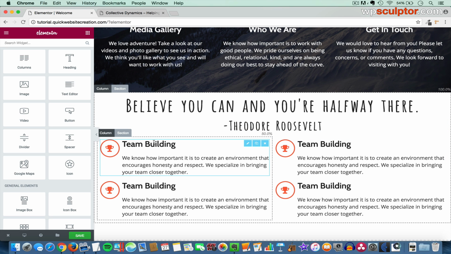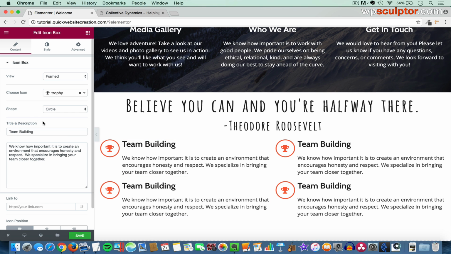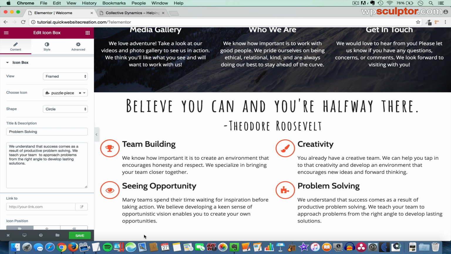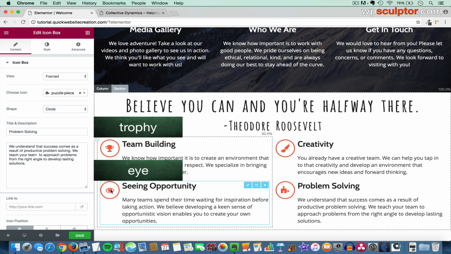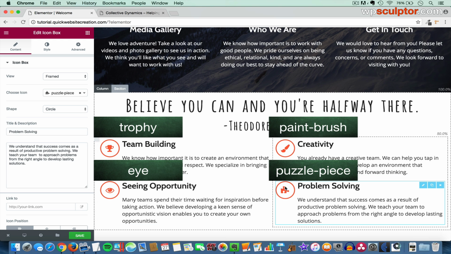So I'm going to go back in and access each of these additional icon boxes by hovering over them and clicking on the pencil icon. And that's going to bring up the icon box settings. And I'm just going to change the icon, the title, and description. And I'll do that off camera for the sake of time. All right, so now I've got my other icon boxes set up, and just so you know, if you want to use the same icons, I'm using the trophy icon, the eye, the paintbrush, and the puzzle piece.